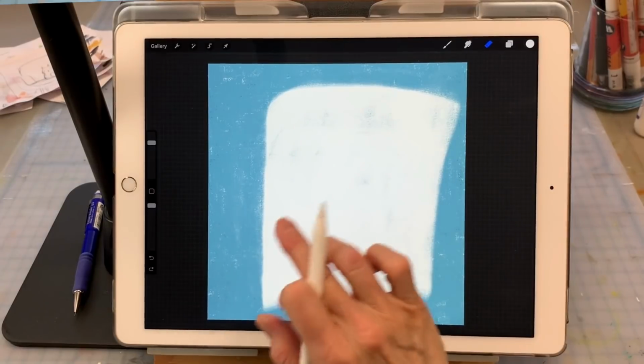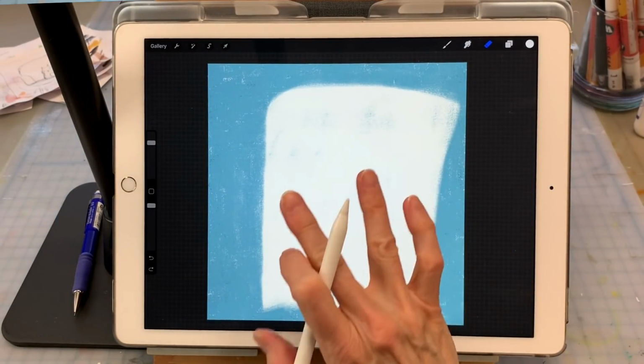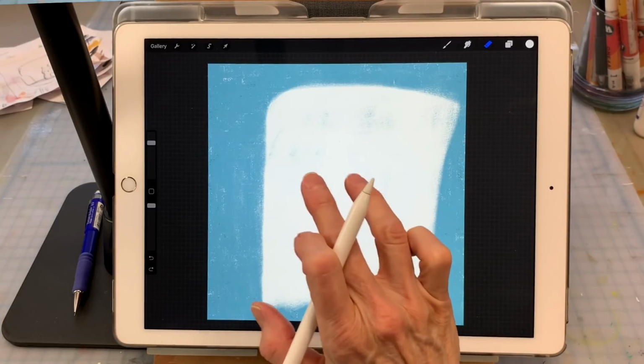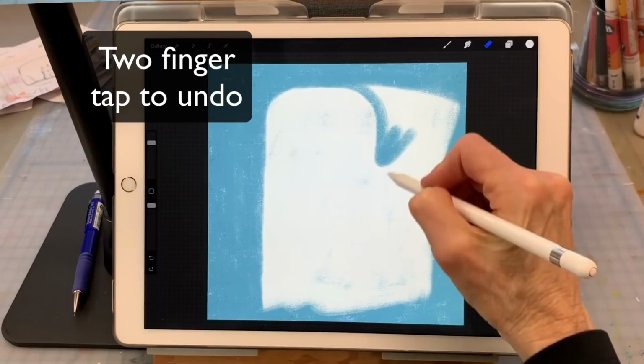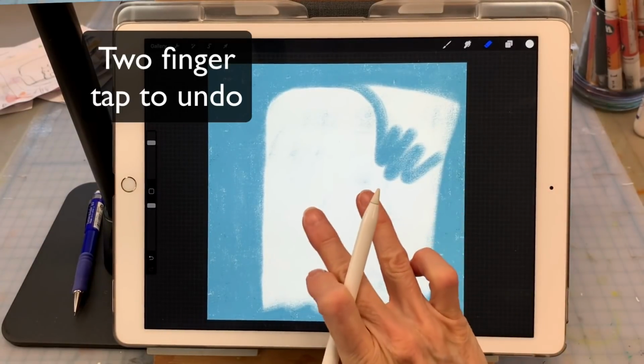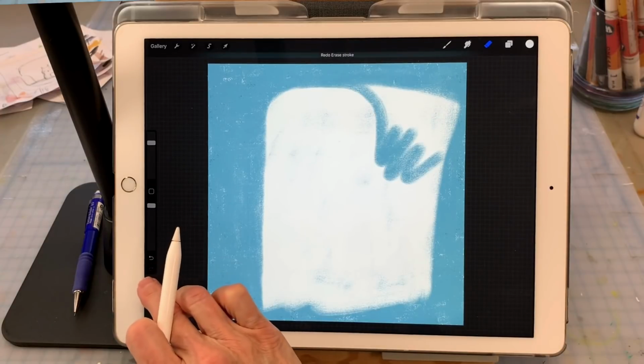The other way to reverse what you just did, or back up one, is to use two fingers to tap on the surface. So I'm going to do a little something, and I say, oh, I don't like that shape, and I can take two fingers and tap. That's an easier way than going back here and hitting these.